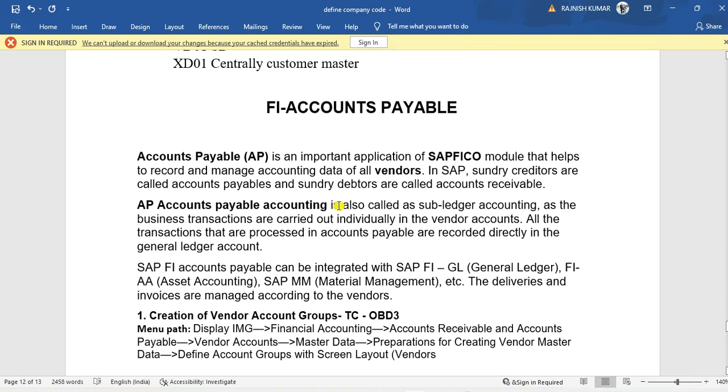So this is accounts payable. It is one of the most important applications of the SAP FICO module that helps to record and manage accounting data of all the vendors. It records all the data of the vendors in the system. Sundry creditors are called accounts payable, and sundry debtors are called accounts receivable, that we have done in the last class. Accounts payable accounting is also called sub-ledger accounting, as the business transactions are carried out individually in the vendor account. All the transactions that are processed in accounts payable are recorded directly in the general ledger account.